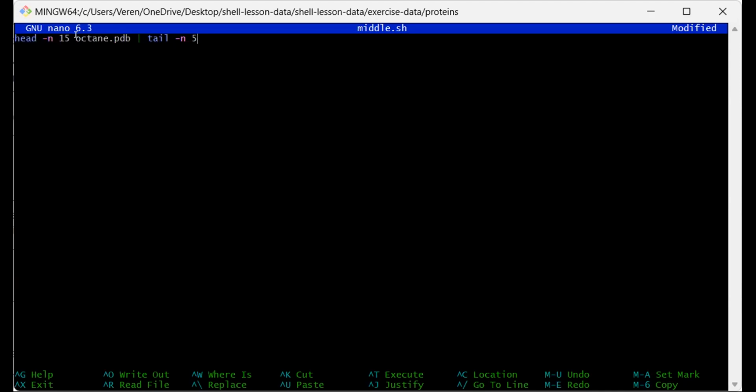So here we are actually specifying a file already in the script. We're not giving it a variable, passing anything. We're just saying run this bit of code across this file. So give me the first 15 lines and then pipe that to tail -n 5. So the last 5 lines of the first 15 lines.